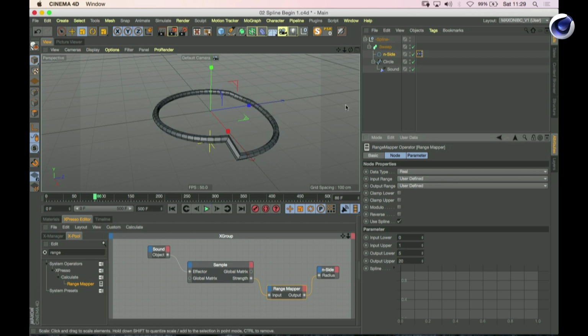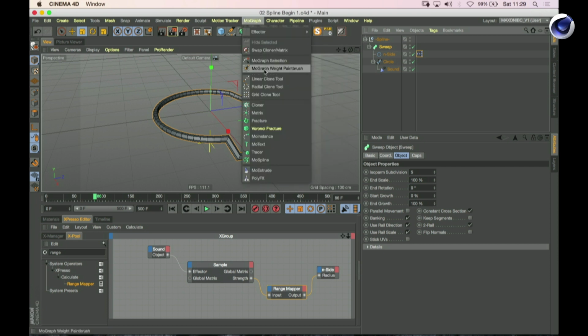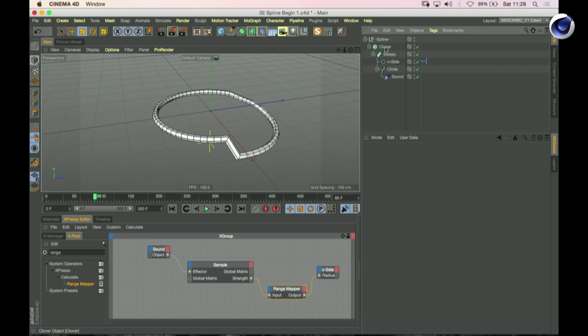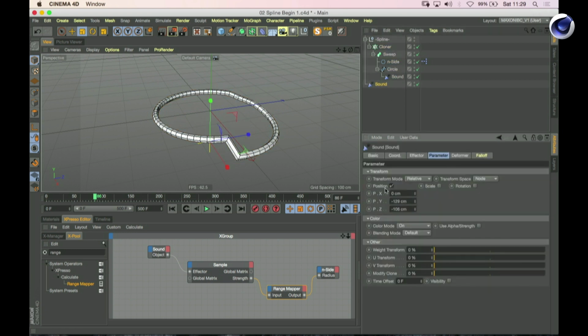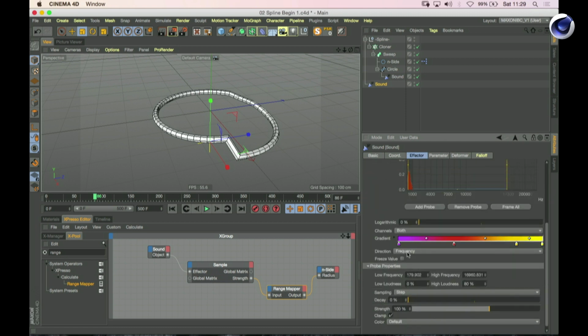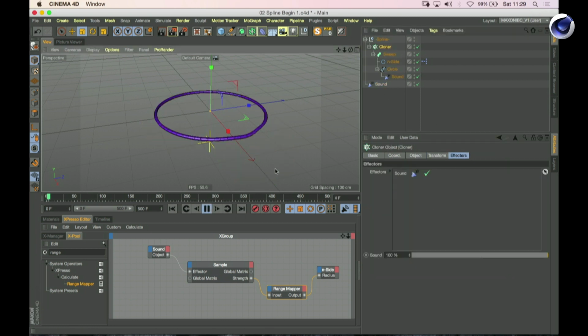OK, so I want to change the color as well. So I'm actually going to use a bit of MoGraph. Put it in a cloner object. I just want one cloner object. I'm going to make a duplicate of my sound effector and turn off the position. I'm going to make sure the color mode is on to volume. And then I'm just going to drop that into the effector. So now I'm just using it to control the color.